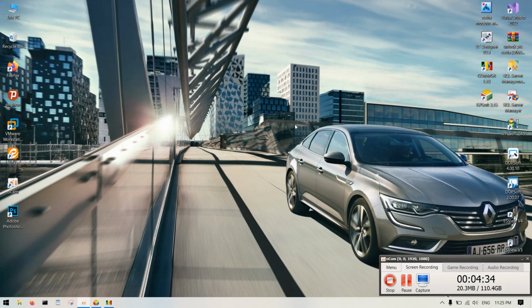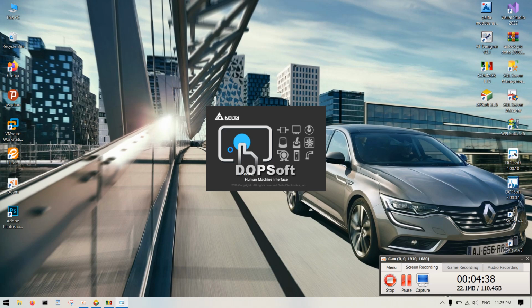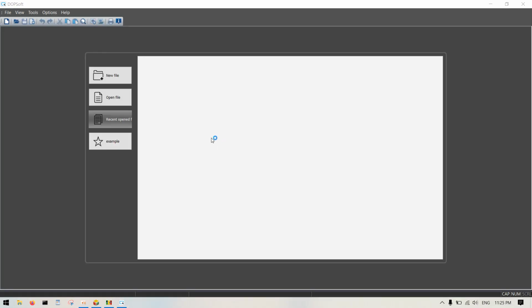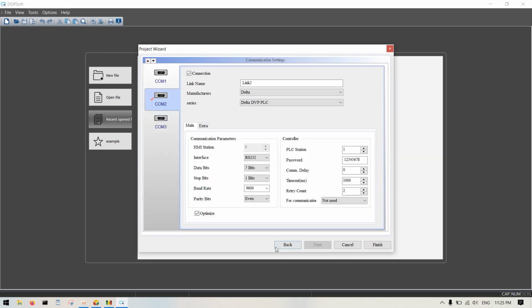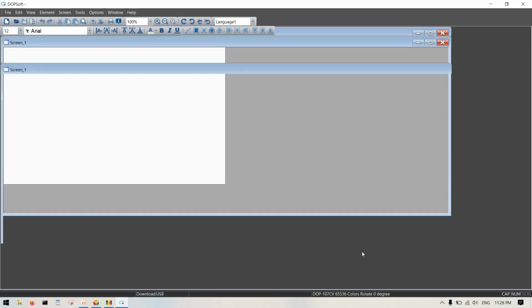Okay, I go to ISPSoft and I create my project from here. I choose this, next, and we have to click on our driver name from here. My driver name was PLC gram, and finish.